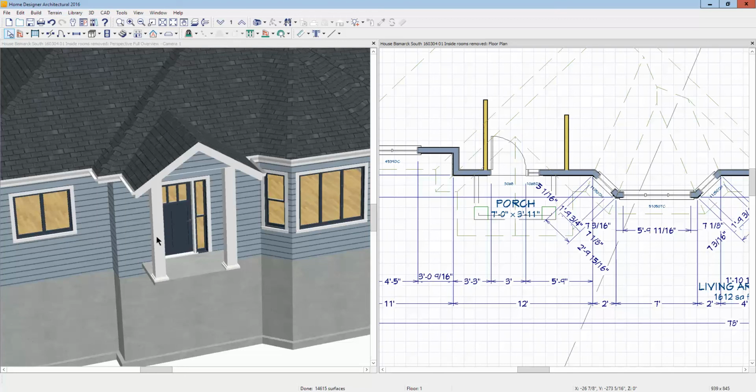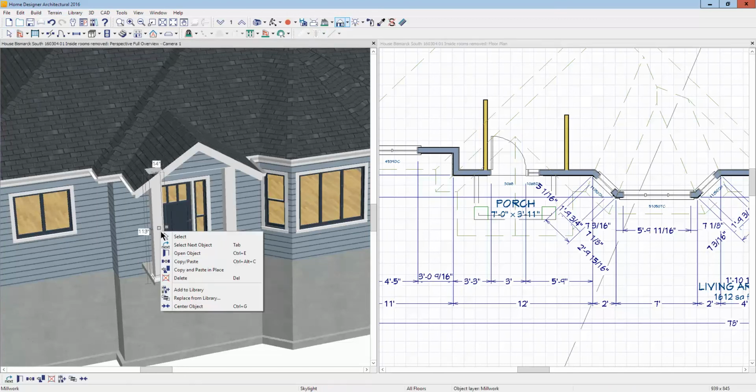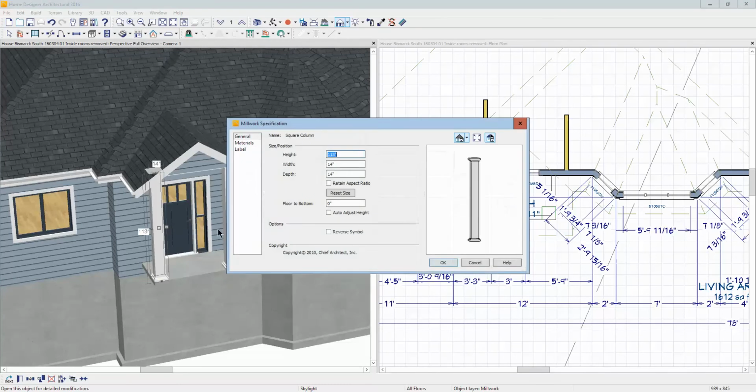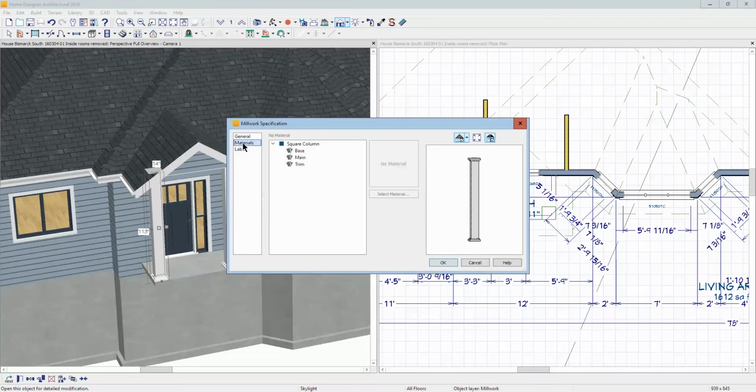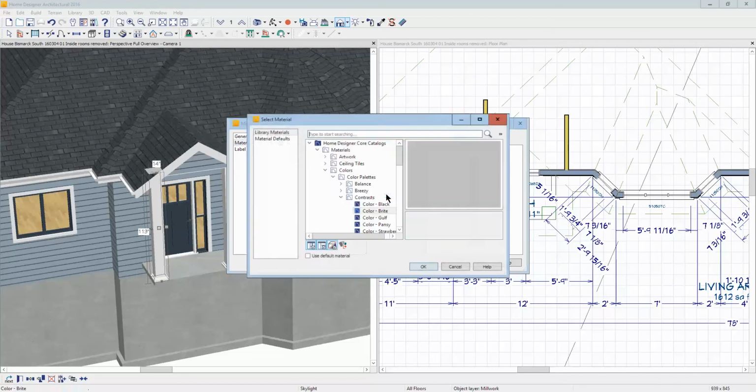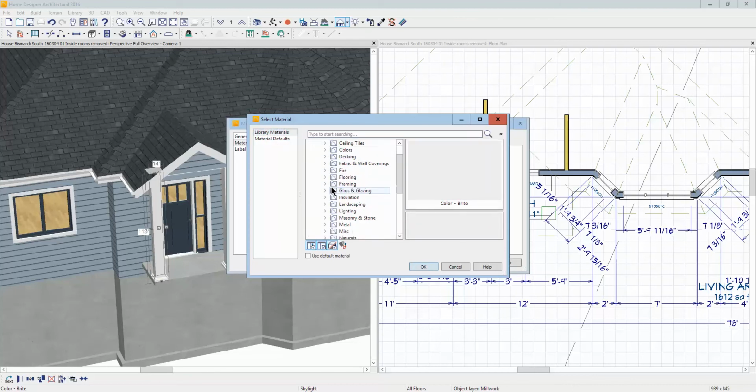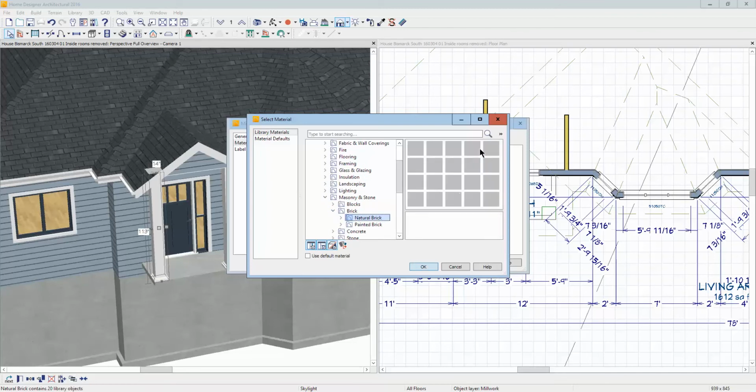If you want to have brick here instead of white, we'll click on the column, open this dialog box, go to materials, and you can see there's 3 material settings here. If you just wanted to have brick at the top and the bottom, we'll just do the base. And let's see, we'll go to library materials and find masonry and stone. There's brick, natural brick, and then pick a brick.